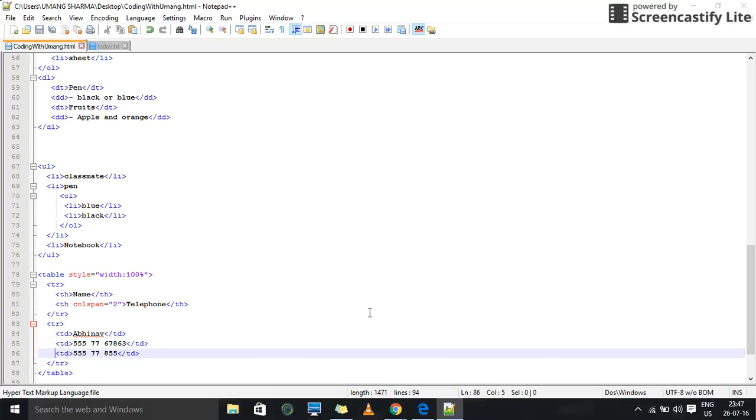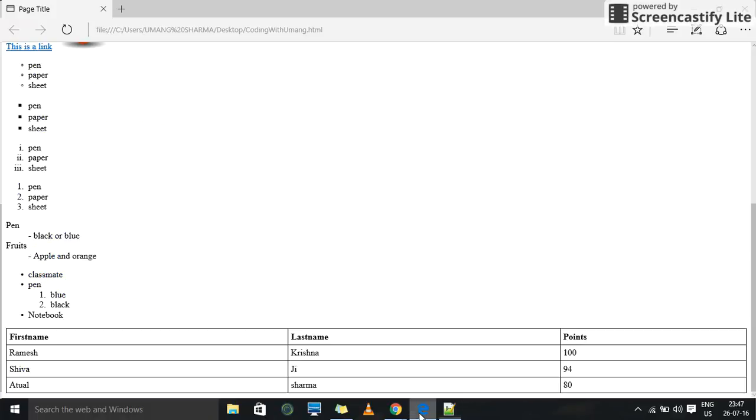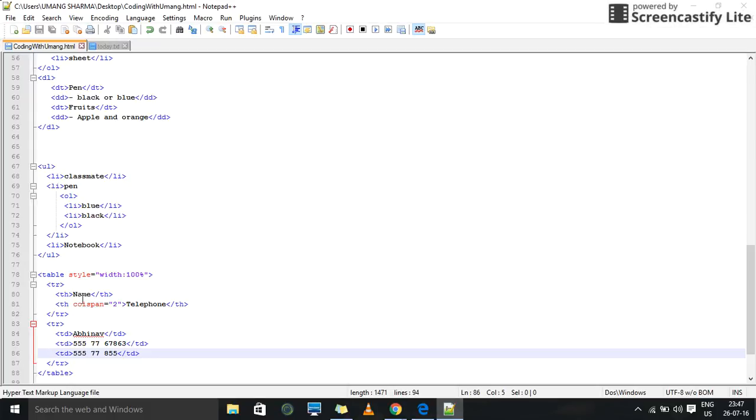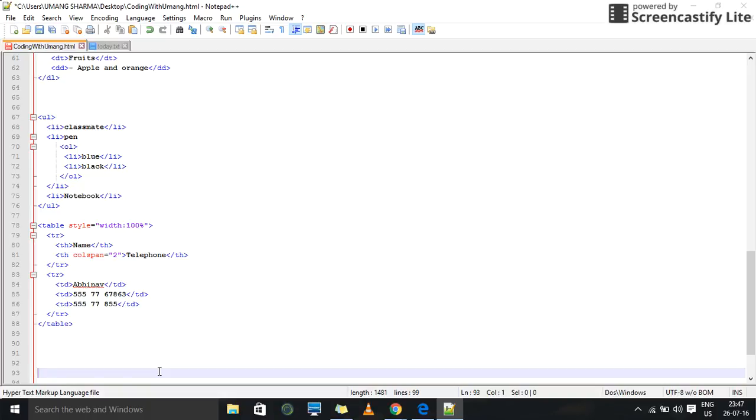Trying to save. Before that, I am using th, okay. Thinking about style, yes. So here you can see name Abhinav, and telephone is taking the space of 2 columns. That colspan 2 means 2 columns are merged into 1. For merging we need to use colspan that is 2. If you are going to merge 3 columns, use 3, and so on. So this is for our table collapse, colspan 2 to combine 2 columns.